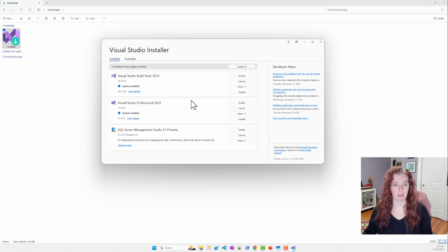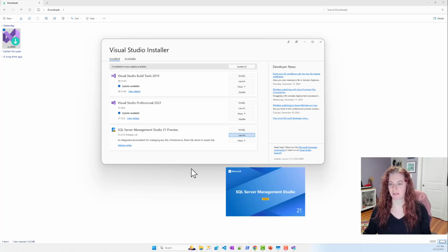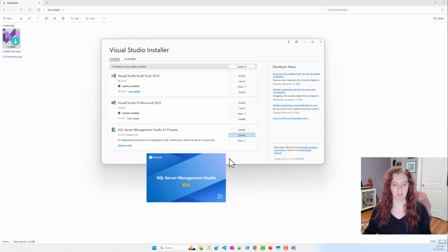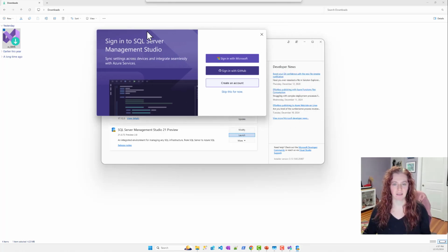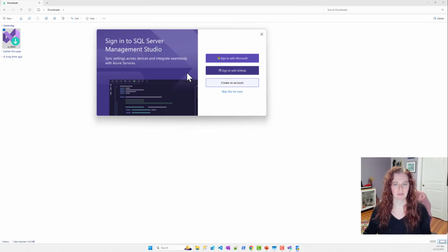And now that it's here, even from the installer, this is kind of cool. I don't remember seeing this the last time, but now that we have this here, we have something that says launch. Let's see what happens. Got a new splash screen. Let's close that. Sign into SQL Server Management Studio.